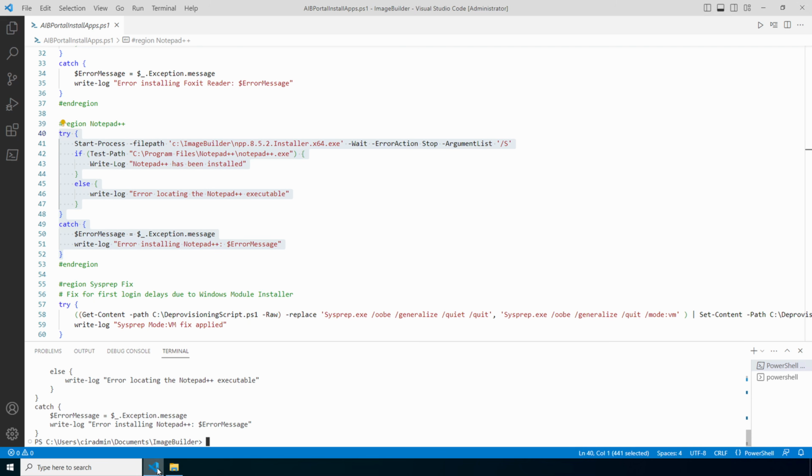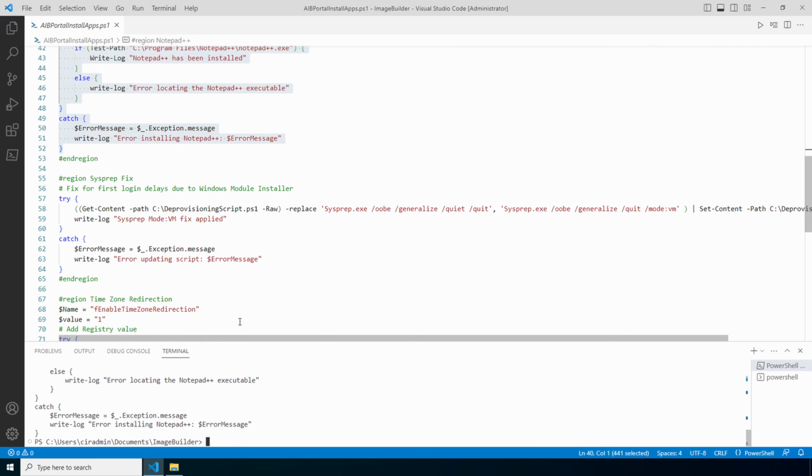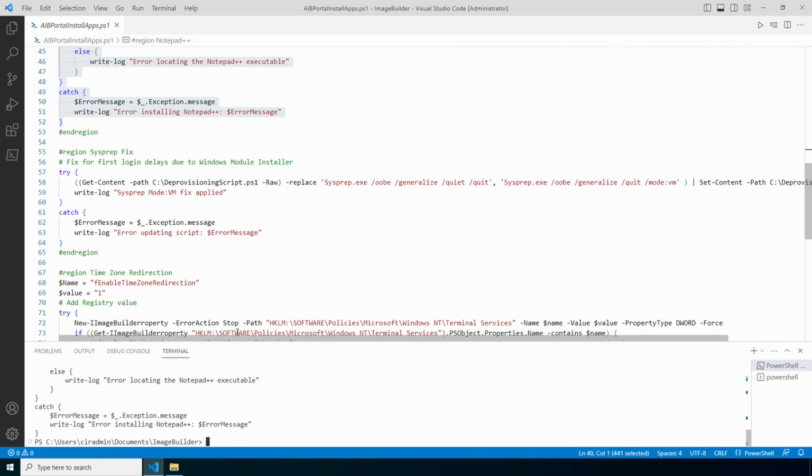Next, we're going to modify an existing file on the image build VM. Here's the problem that this is going to solve. If you followed along in the last video, you may have had to wait 15 minutes or longer for that test VM we built from the final image to start. It hangs at a waiting for Windows modules installer message.